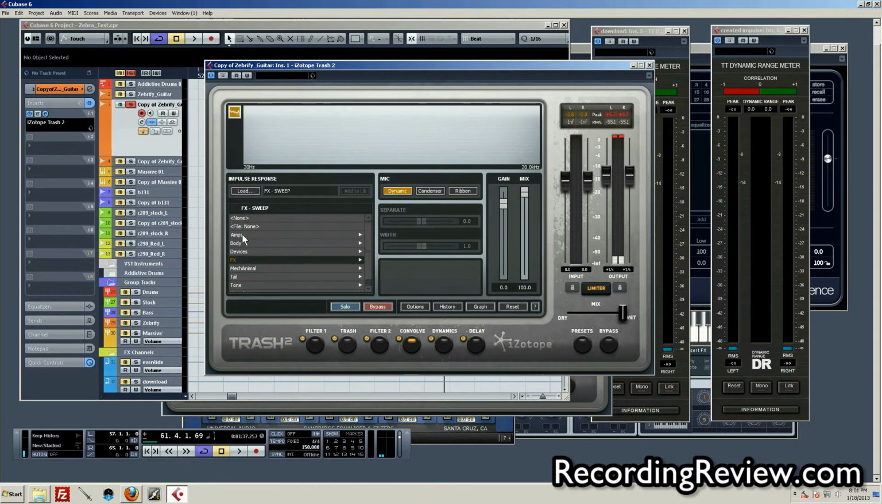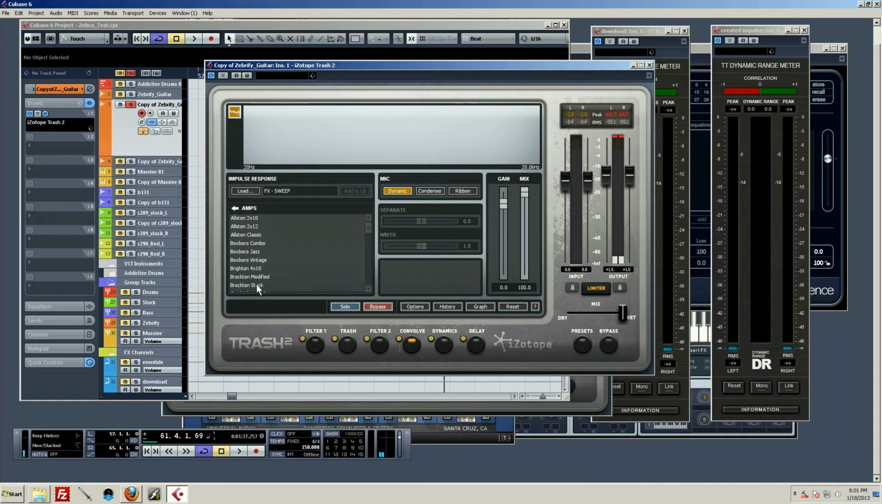Some of them are just like your standard guitar amp and cab impulses, I'm guessing. So those sound like what you would think they would sound like. Let me just go ahead and try one. Okay, so we've got a 2x10 here. Let's see what that sounds like.